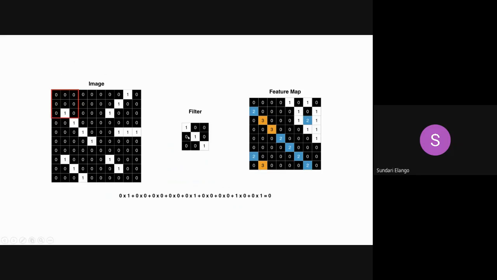Like if you can see here, this is the filter or the kernel that you're using, and I'm first placing it on this 3 cross 3 position in the image. And then I multiply them element-wise, and the sum that I get here, 0, becomes your first output at the first convolutional stage. So those are called the feature maps.